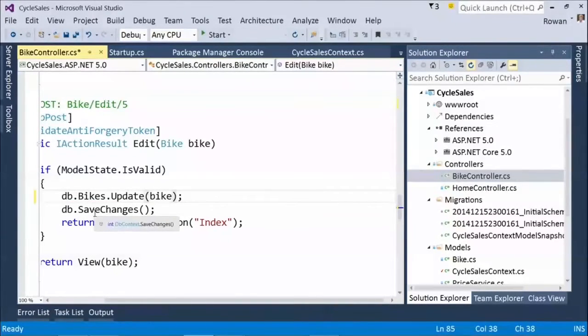And how does it figure out from that instance? By default, it just attaches this thing as modified. So it's going to do an update for all the properties. This is the easiest pattern to do in MVC. And it knows because of the bike's ID. No, I'm telling it it's existing.